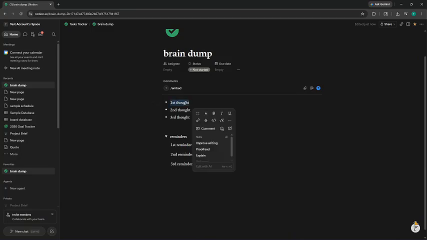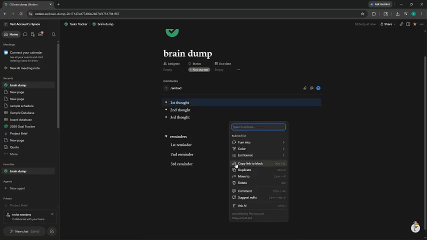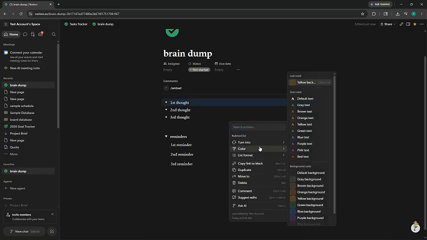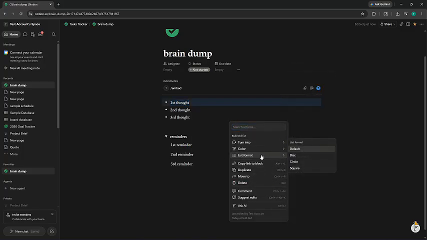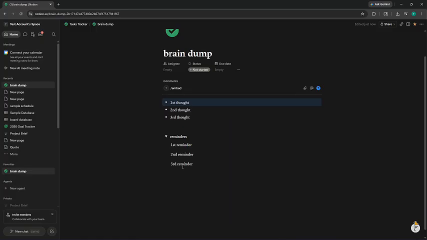Make a habit of reviewing this page regularly. During your review, move the useful ideas into your organized systems or Notion databases, such as a task list, project tracker, or content ideas board. This is where items become actionable and get due dates, owners, or statuses. Leave anything that's still fuzzy on the brain dump page so it can evolve over time.